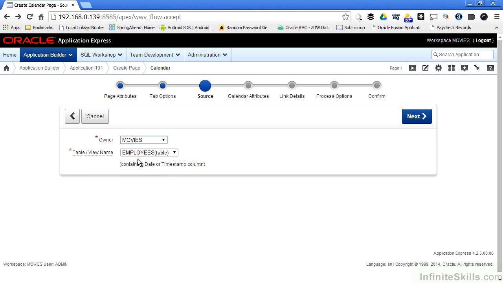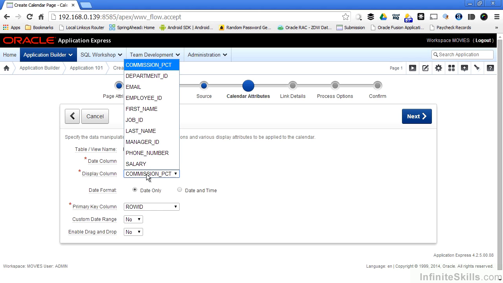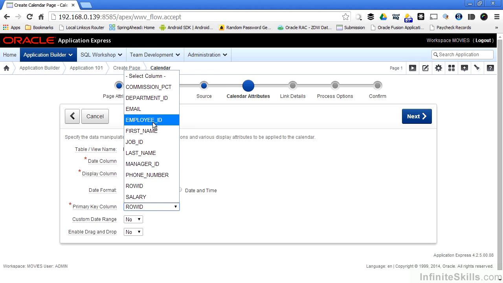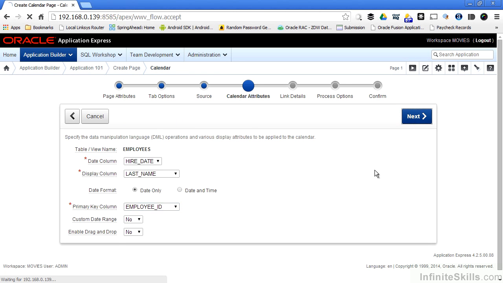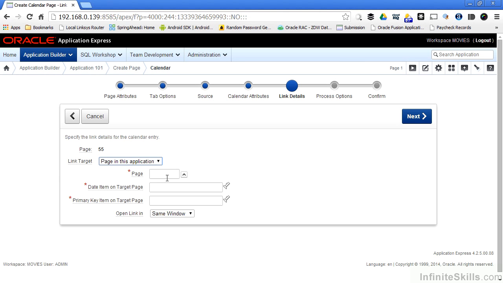So I'm going to select the Movies Employees table. I'm going to select Hire Date as my date column, and Employee Last Name is what I want displayed on the screen. I'm going to use Employee ID as my primary key. And here's where things get interesting. I have the ability to define the link properties for what's going to be displayed inside my calendar.